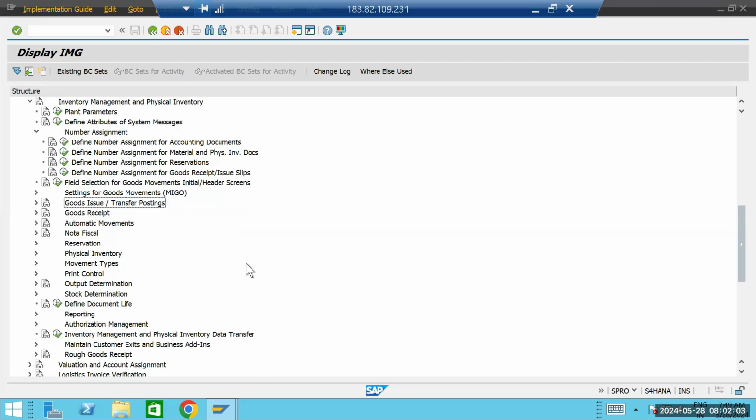Okay, so if you are practicing in the ECC server, there you will basically find two types of settings. One is settings for goods movement, Migo, or enjoy transactions. There will be settings for enjoy transactions, goods movement Migo, and you can see one more setting for goods movement. That is basically for the MB type of transactions we have seen, right? So that is for that one.